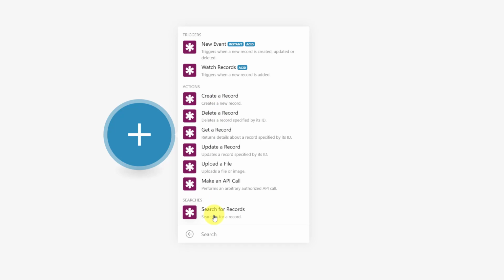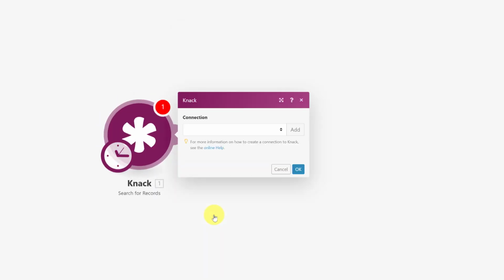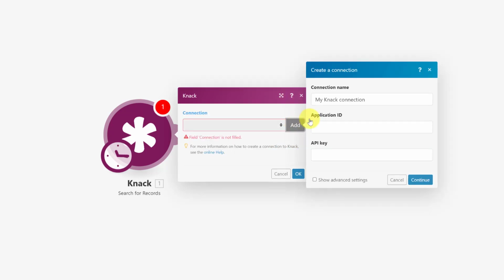To get us going, what I'm going to do first of all is just search for some records in my Knack application. So I'm going to click on that, and that gives me a module. The first thing it's asking me to do, which is this red bubble here, is to create a connection. I don't have any connections in my list already, so I'm just going to add a connection.